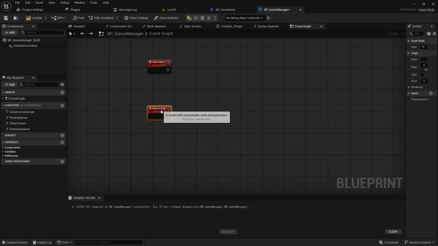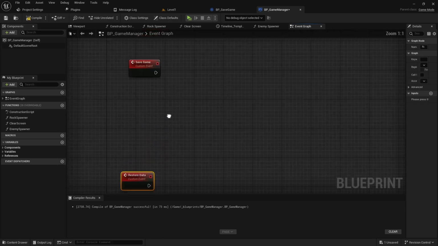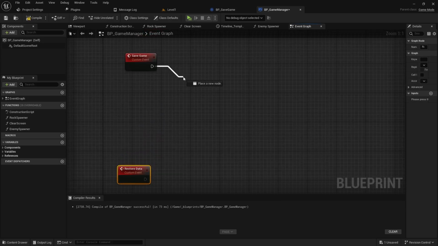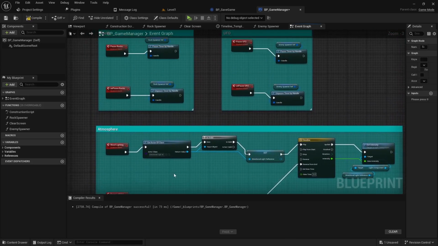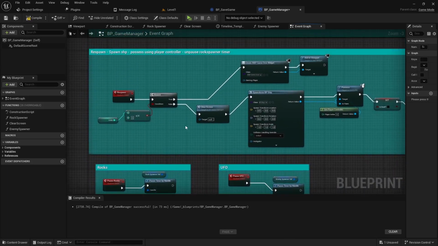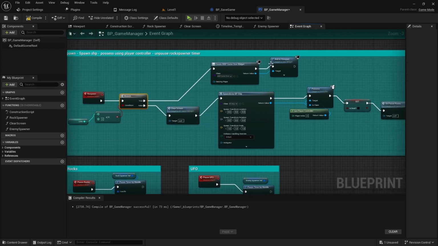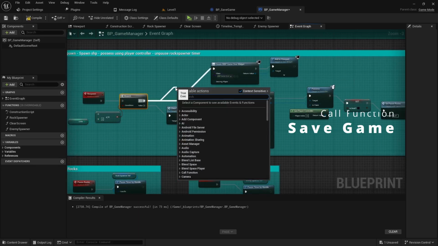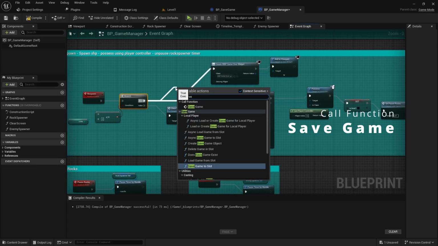So starting off, let's define the save game first. Let's figure out where we want to call this first. We have some respawn logic here. We say if the player's lives is less than or equal to 0, we call into the game over widget. So we can call the save game logic here as well.